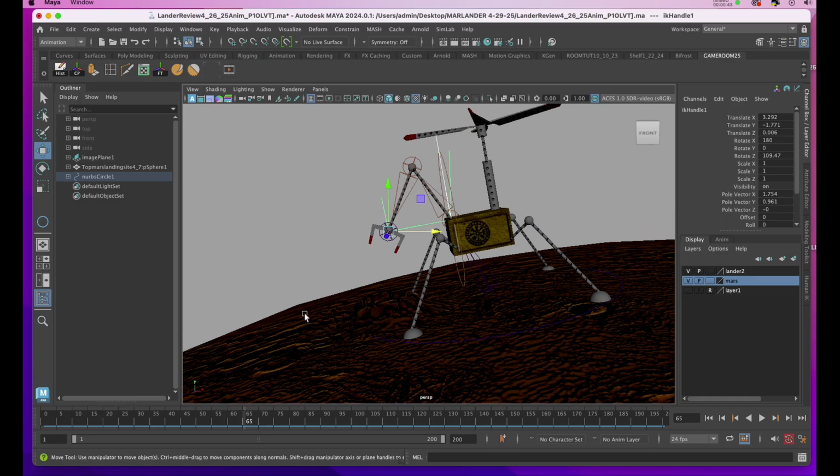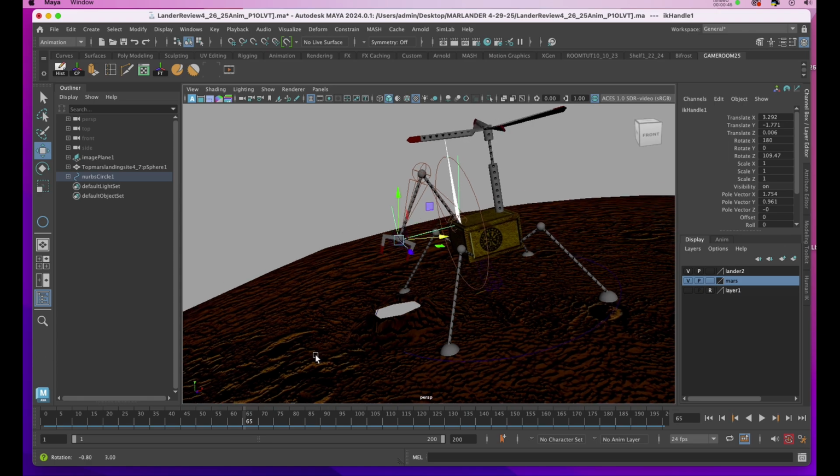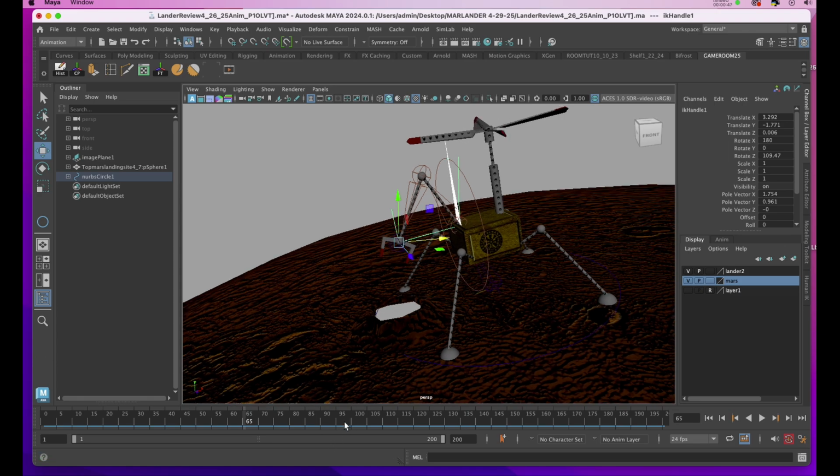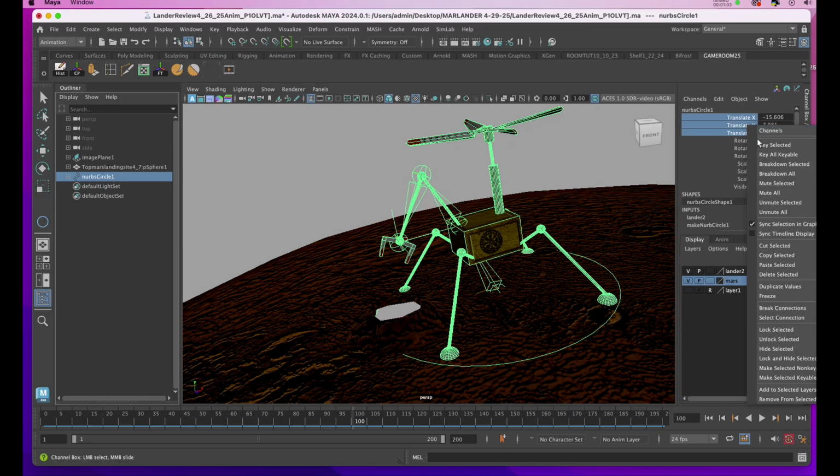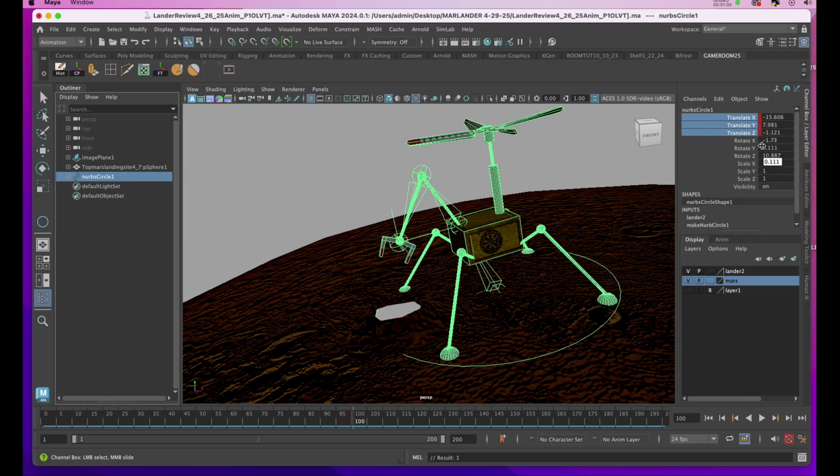Now, we went through all the trouble of putting it on the planet, so we're going to put our first keyframe in where it's supposed to land, and that will be frame 100. So I'll go to frame 100, and selecting the NURB circle, so I have the whole model selected, I'll go to my channel box, and I'll mark key select, translate X, Y, Z, right-clicking and choosing key select.